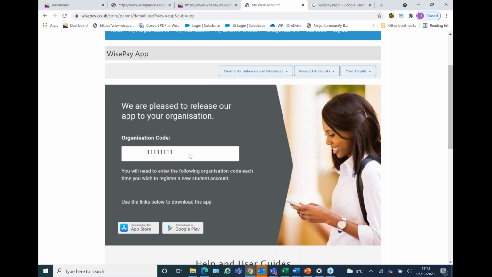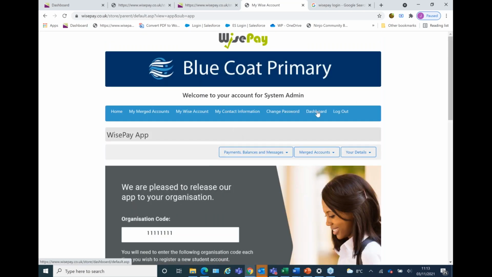Well, you get the app and then use the code to connect it to your particular school. What I would recommend is that you put it on your school website. So it is important that is how you find your organisation code. Okay, now going back to dashboard.